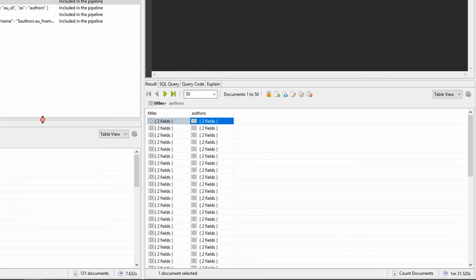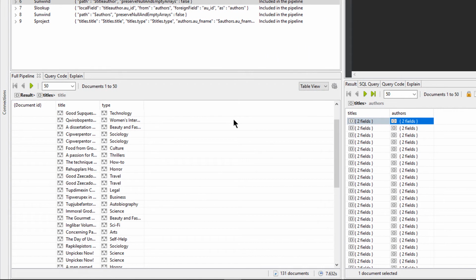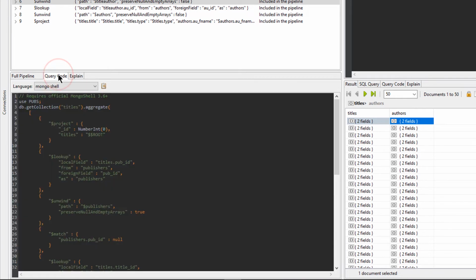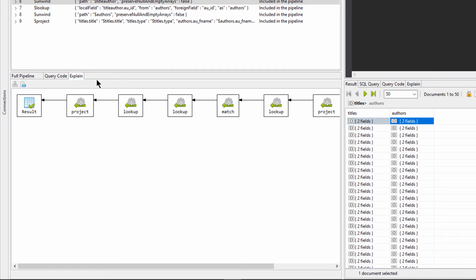Now say I'm still a bit curious about the performance of the query, I can use the Explain tab, where I can get a visual representation of the winning query plan, and how MongoDB decided to execute that query.